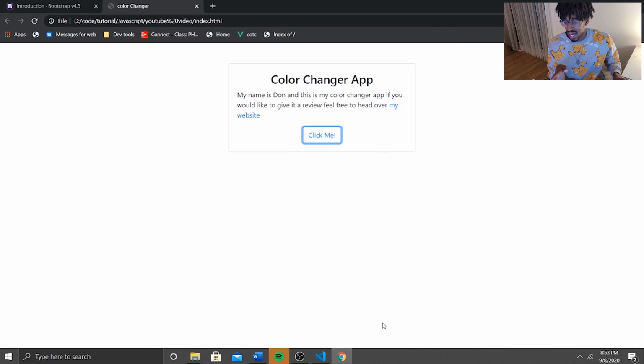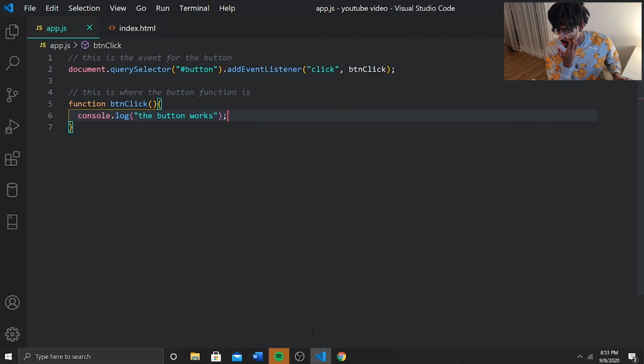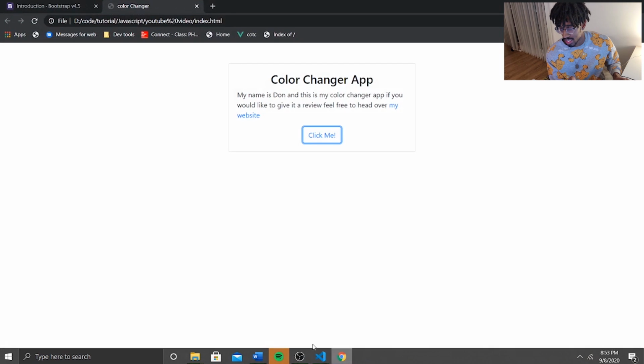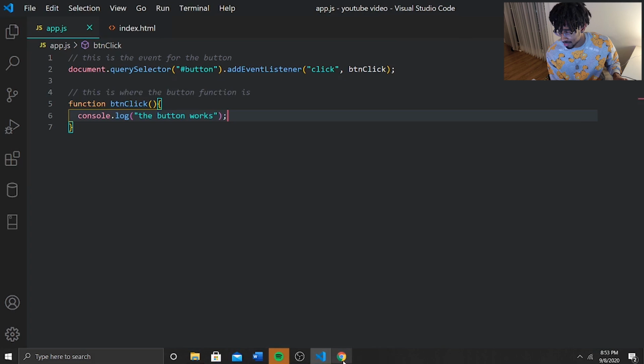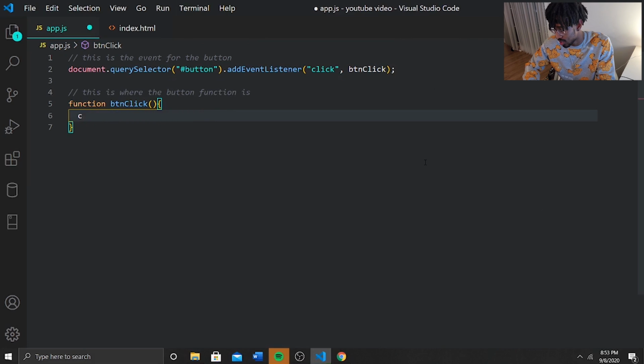So now that we have that established that this works, we want to go ahead and create the rest of our function that turns the background different colors. Okay, so now that we know that works, we're going to go ahead, get rid of all of that. So, okay, next phase of this, we want it to be a random color whenever the button is clicked.